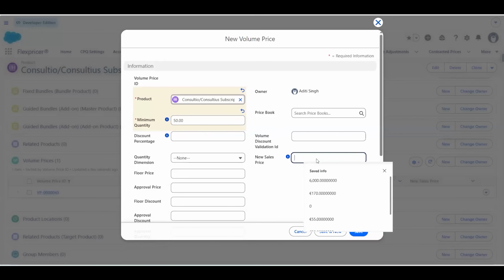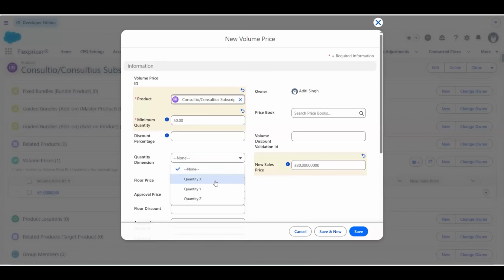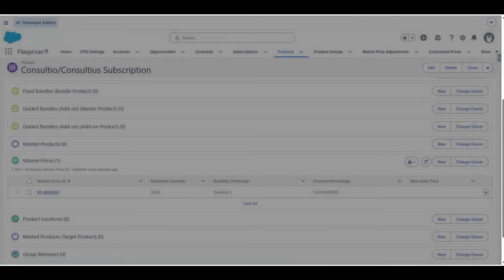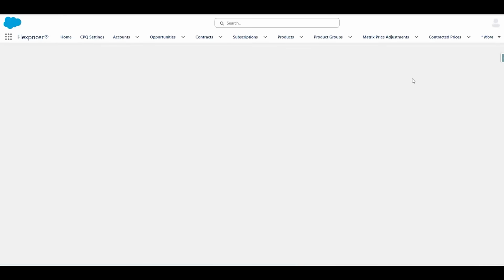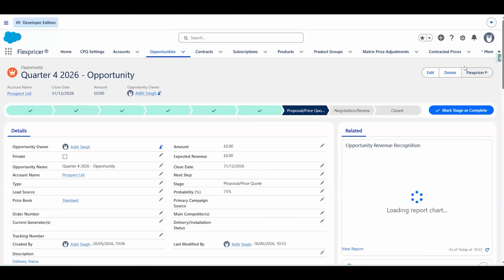Okay, so I'm going to set that to 80. Set the quantity as users. Save it. So now our product is ready. Now let's see that work in action on the opportunity. So I'm going to reload the opportunity to see the changes.